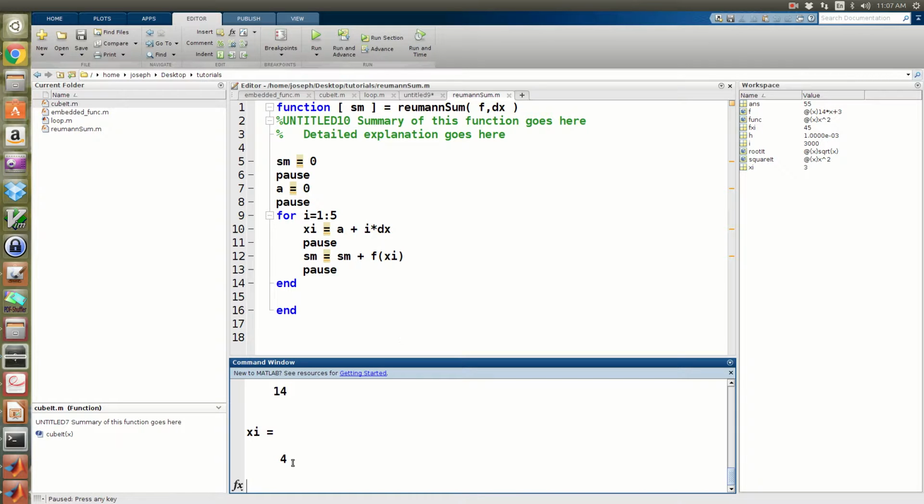Now xi gets set to 4 because this is still 0. I is now 4. Dx is still 1. So 4 times 1 is 4. Sum, let's see if I can figure it out this time. So sum is going to be set equal to, previous value of sum is 14. 14 plus 4 squared is 16. So 14 and 16 should be set equal to a value of 30. Yep, got it right that time.